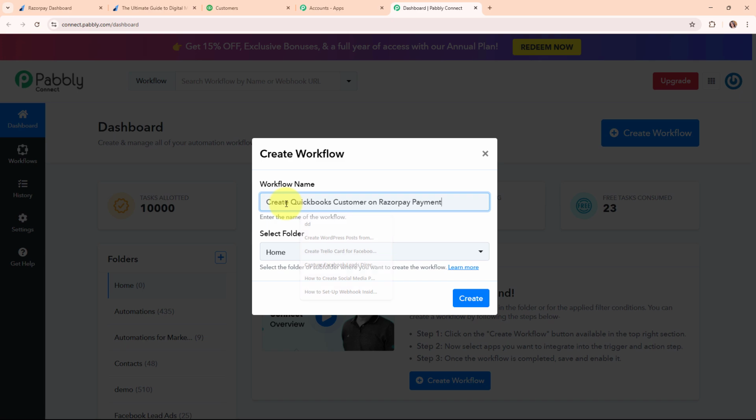So here I'm going to give the name as create QuickBooks customer on Razorpay payment. And now, after giving a name to my workflow, it is asking me to select the folder. So here in the left side corner of this dashboard, you can see a folder section under which you can see the multiple folders that I've already created with different names to save my workflows accordingly.